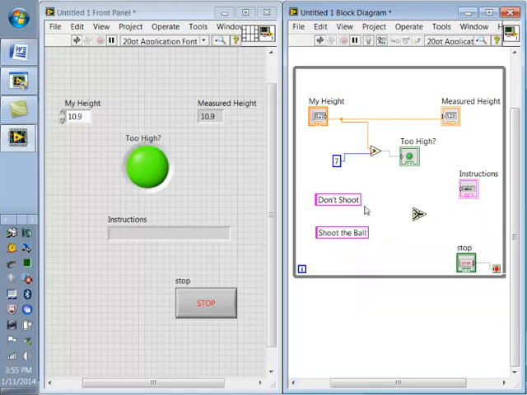So my selection tool now has 3 inputs. I've got to have a true solution. Don't shoot. That's if my height is greater than 7. Don't shoot. We're too high. And then shoot the ball under a false condition. That's going to go out to my instruction set, my instruction indicator.